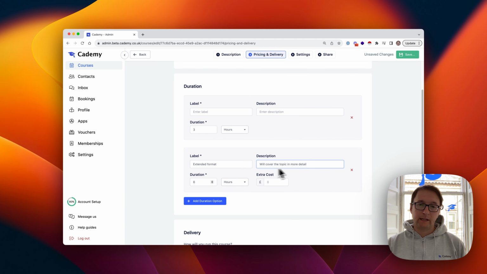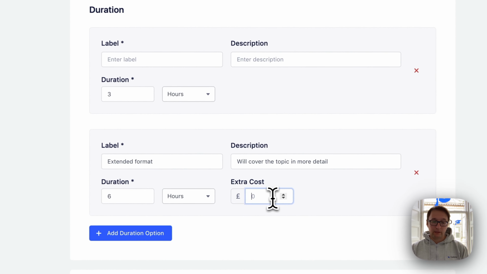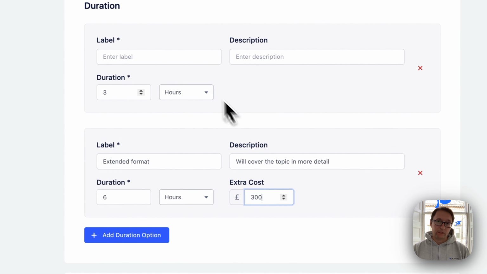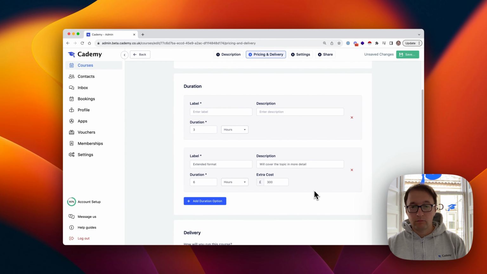So you can see that you can add in a label, a description, the duration of course, and even an additional price of what this duration option would potentially cost, if there's an extra cost associated with it.